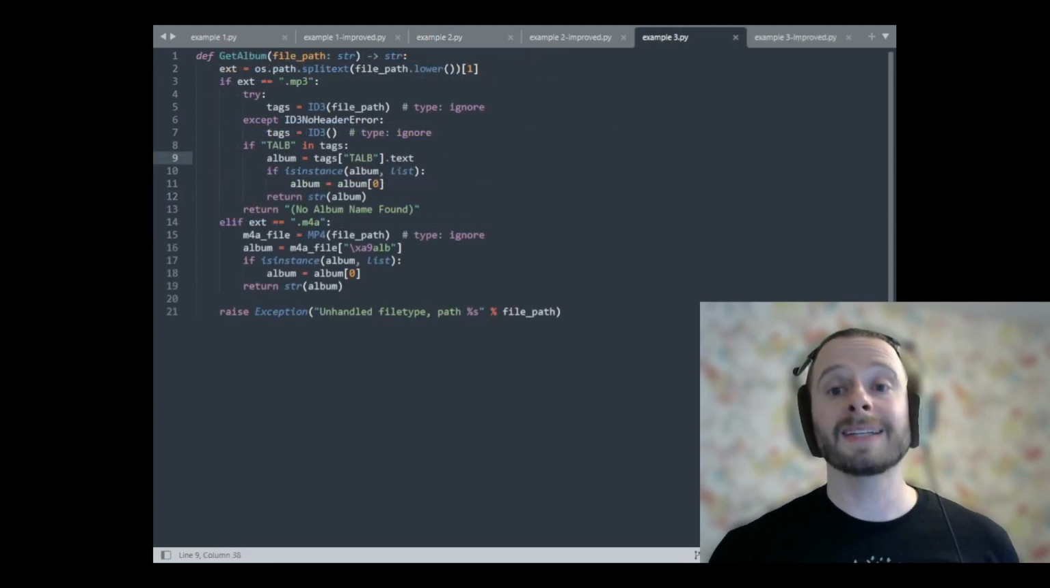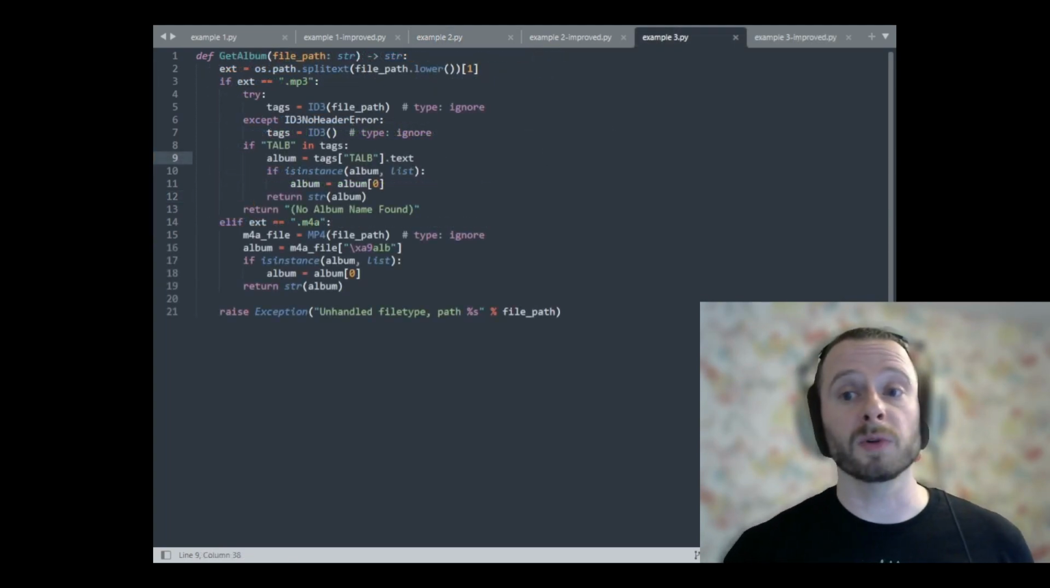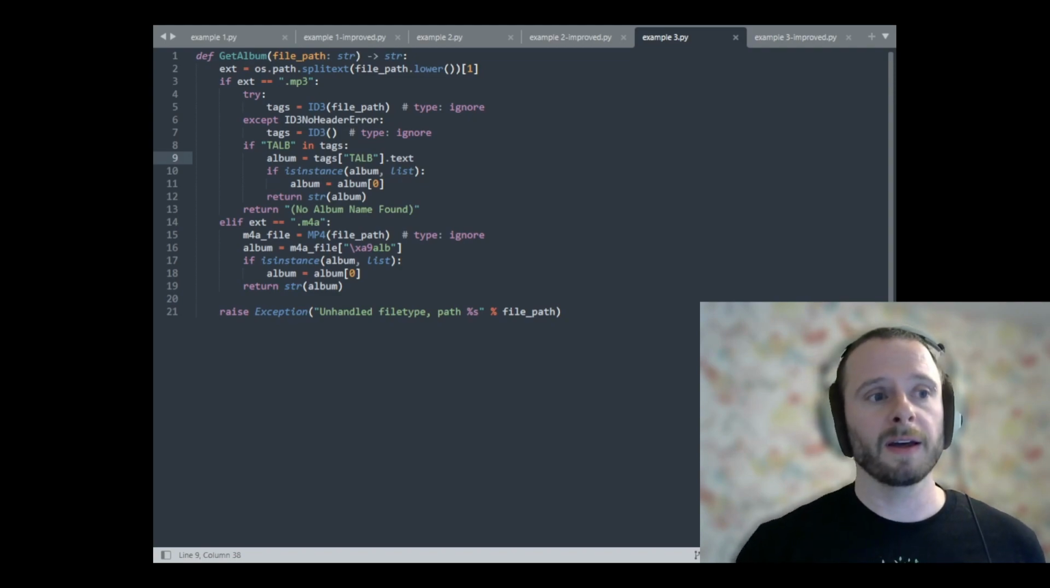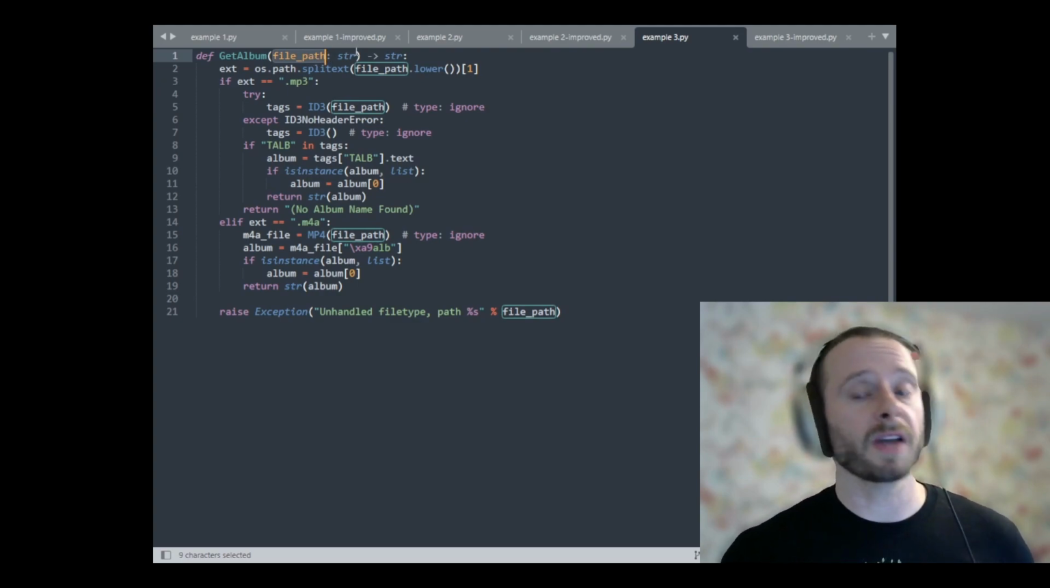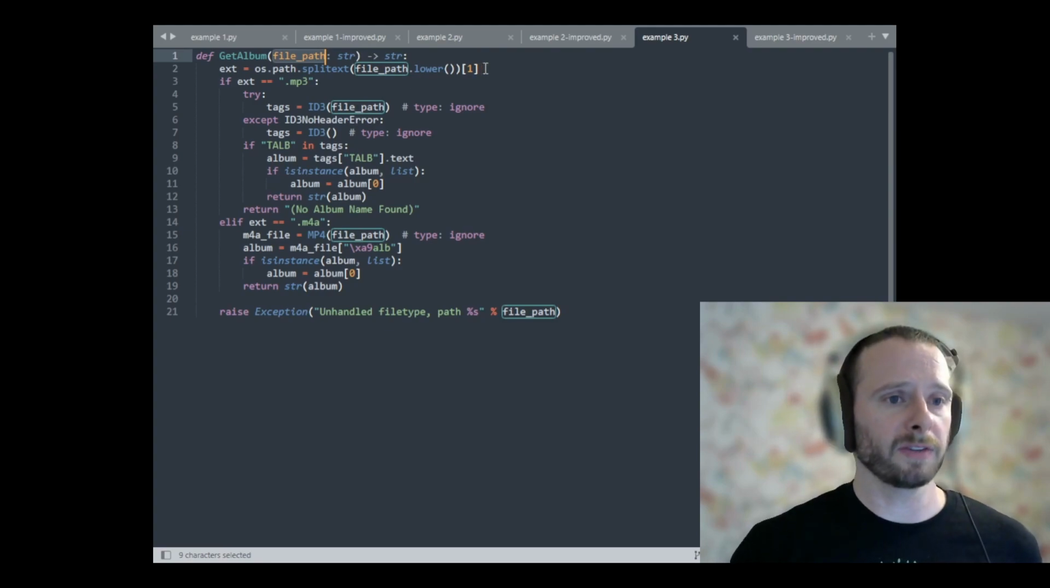Example 3 is something I've pulled from a personal project I have. This function, getAlbum, is given a file path which points to a podcast file, and it returns the album name from that podcast file. Let's go over this at a high level, how the function does this.